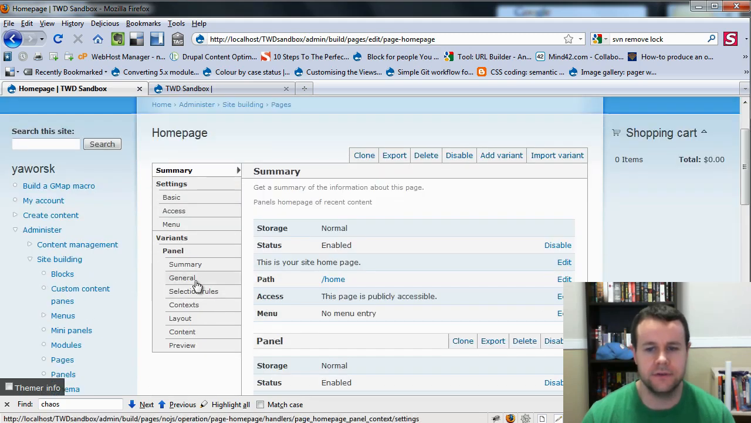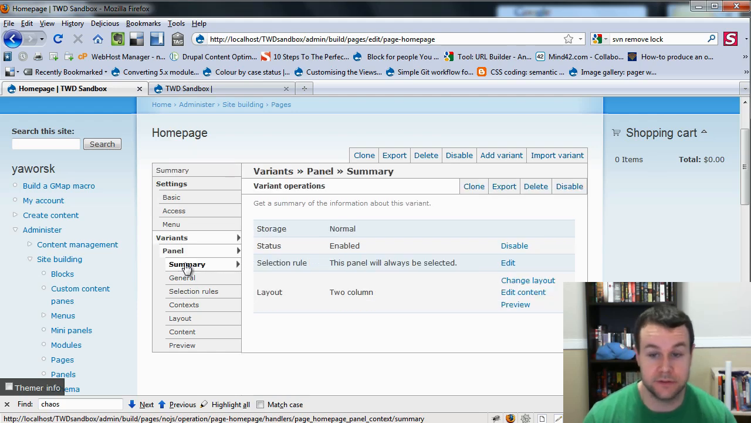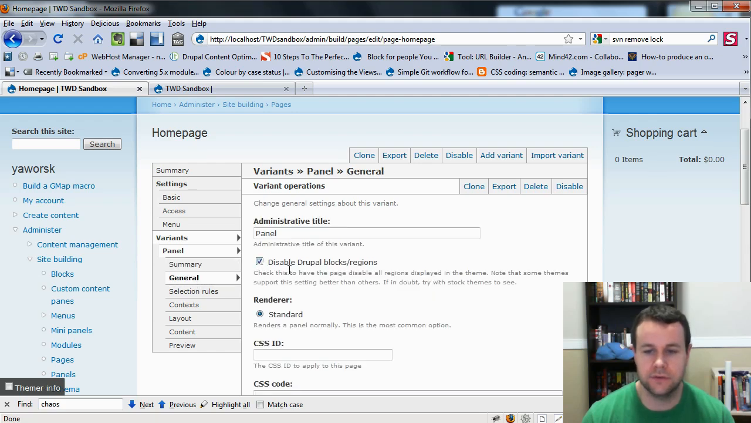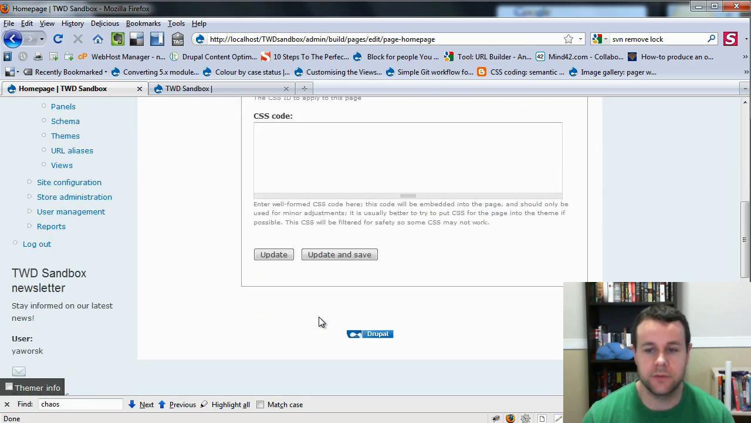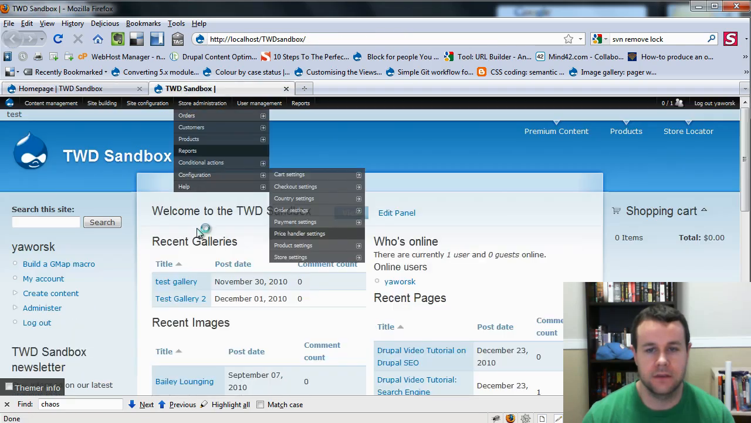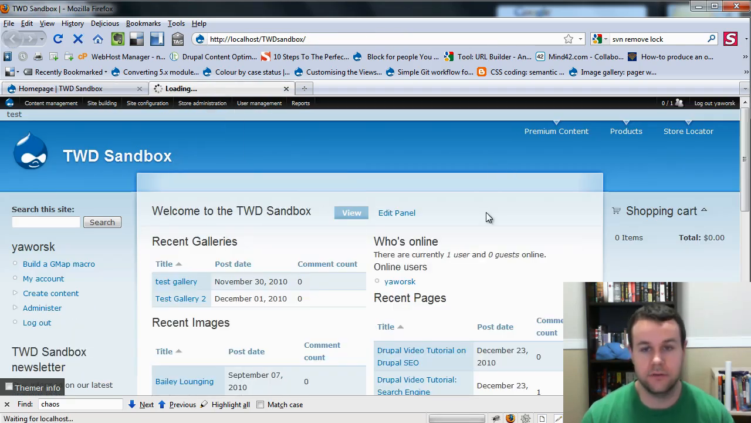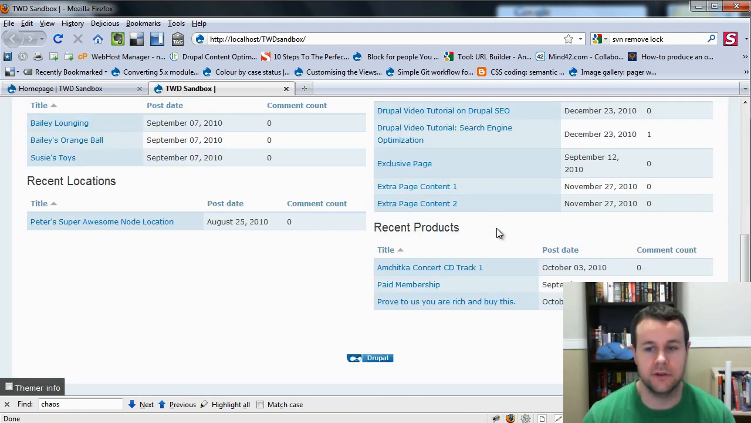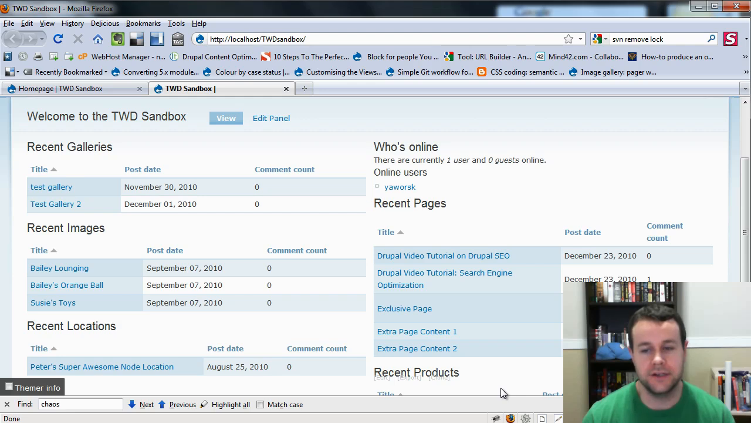So let's go back to our view, and pretty cool thing about panels, because panels has tons of things that are cool. If you go into, and sorry, I think it's in general, disable Drupal blocks and regions, let's go ahead and update, and obviously should hit the update and save. Once we save it, let's go back and reload our home page, and bam, look at that. Panels takes up the whole page.